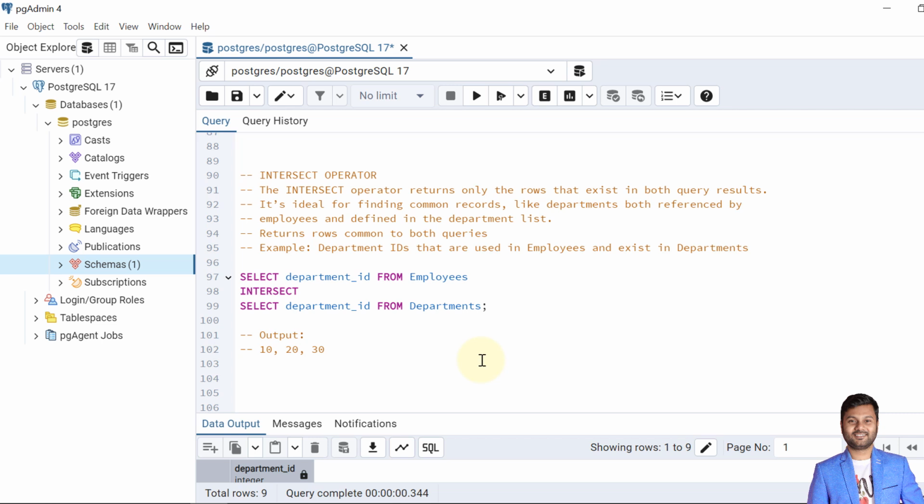Now let's discuss the intersect operator. The intersect operator returns only the records that exist in both the queries, or if we have multiple queries, the record should exist in all the result sets. So it's ideal for finding common records, like departments both referenced in the employees table and defined in the department list.